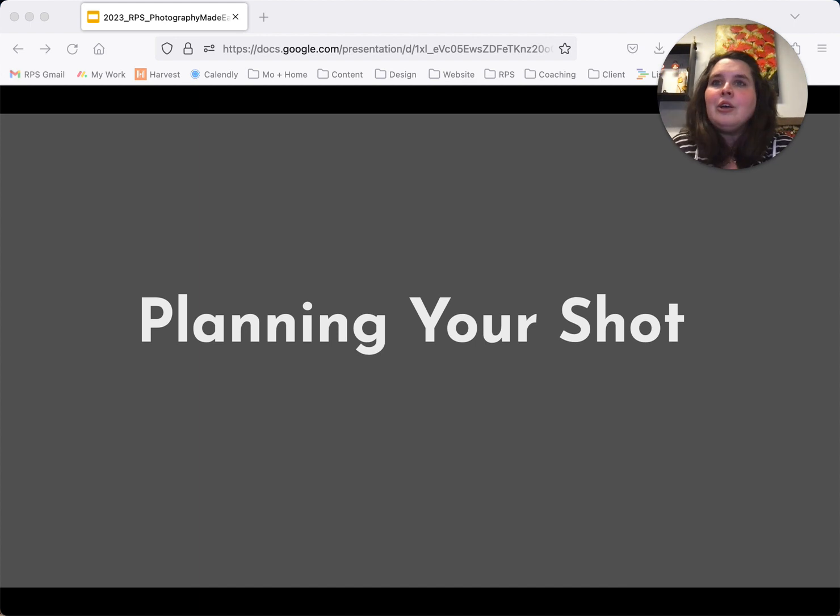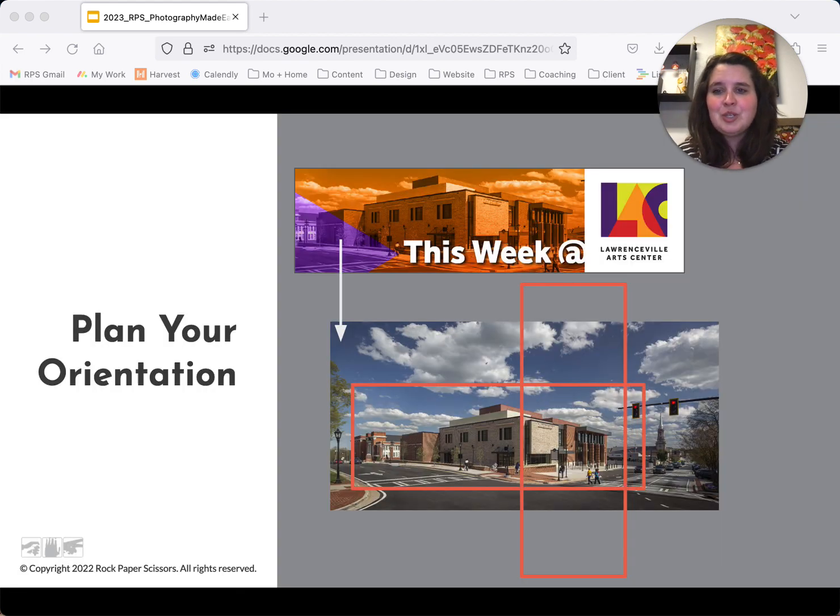All right. Before you start taking pictures, you also want to do a little bit of planning of what this starts to look like. First, you want to actually think about what that picture is going to be used on.